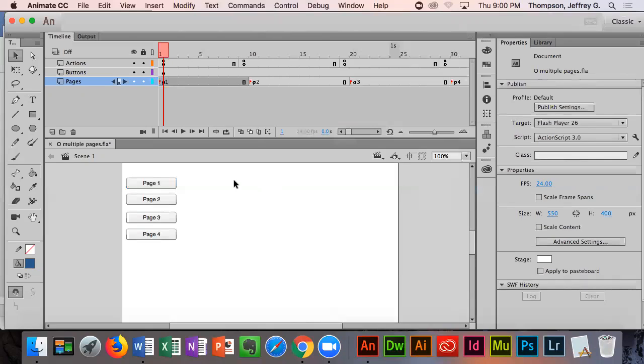And if you didn't put these on the buttons layer, you may need to cut them and paste them on the buttons layer instead. So yeah, we need to be dragging these components out. Three more. You select each one and change the label. And then the next one will be page 2 and so on.